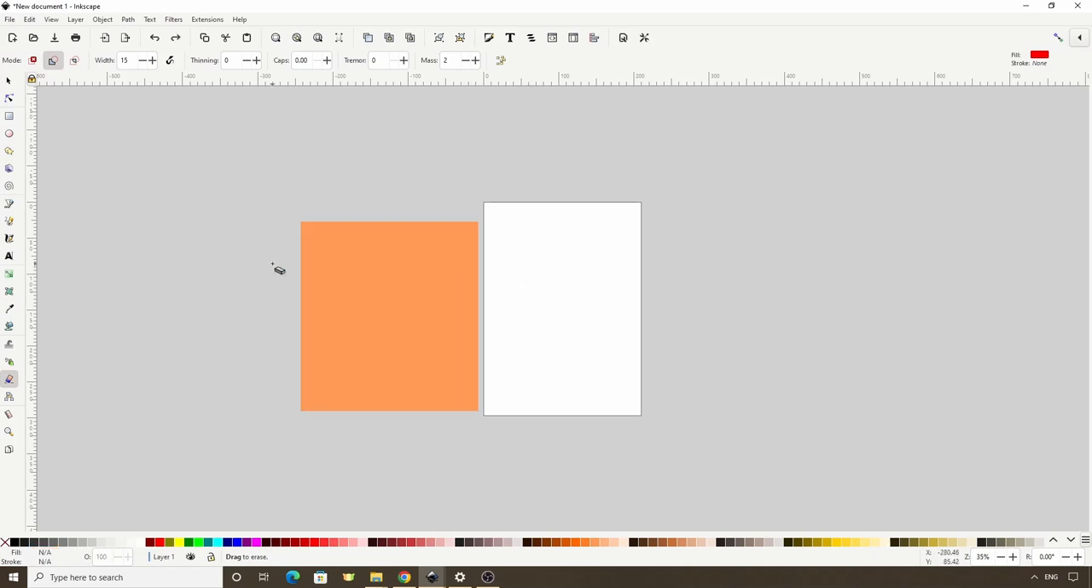If we undo that, we can also adjust the width of the red line here. And if we increase mass here, this will cause the line to lag behind the cursor, which will allow us to get a smoother result. Another thing we want to do is toggle on this button at the end. This will make the tool perform the break apart path operation on any shapes we cut through.